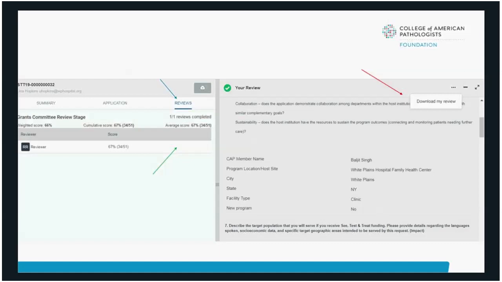If you'd like, you can also download your reviews. Moving your attention to the right-hand side of the screen, the red arrow, if you click on the ellipsis, the three little dots, it'll give you the option to download your reviews if you would like to read them offline, whether as a file or printed out as a paper copy.